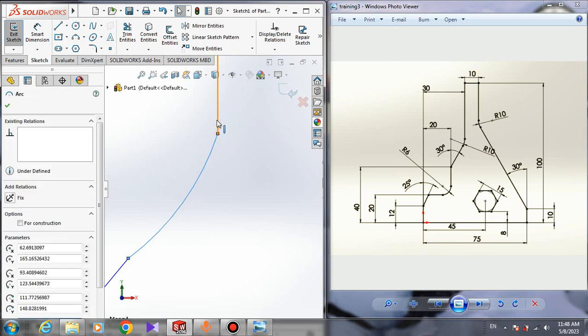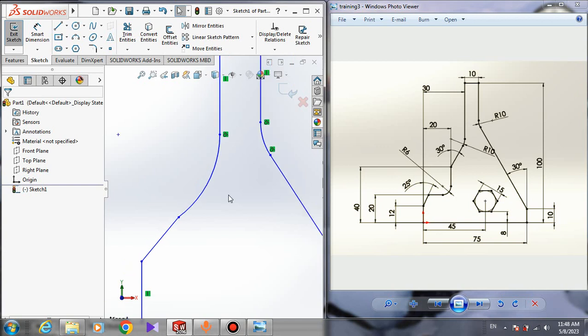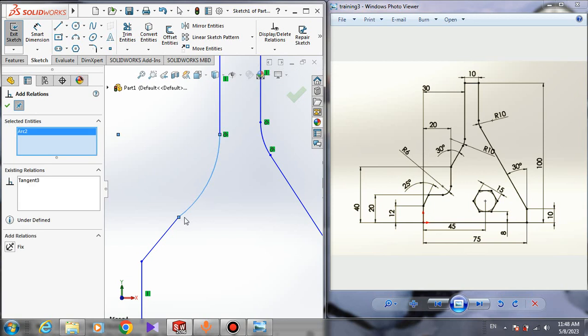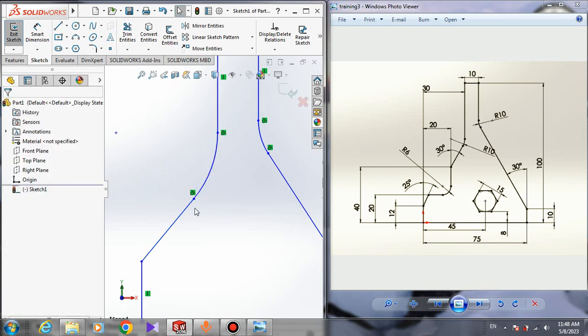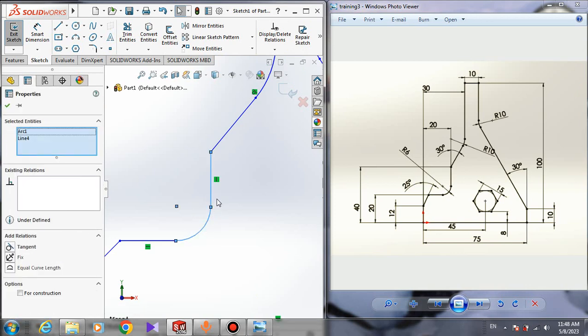So the arc here and the line, they must be tangent. Or you can add a relation another way. So you can just come here, and in add relation you can just choose these two entities, and here apply the tangent relation. So it doesn't matter if you hold the control button to choose these two entities, or you come here and choose them. It doesn't matter. But if you hold the control button and do like this, it's much easier.